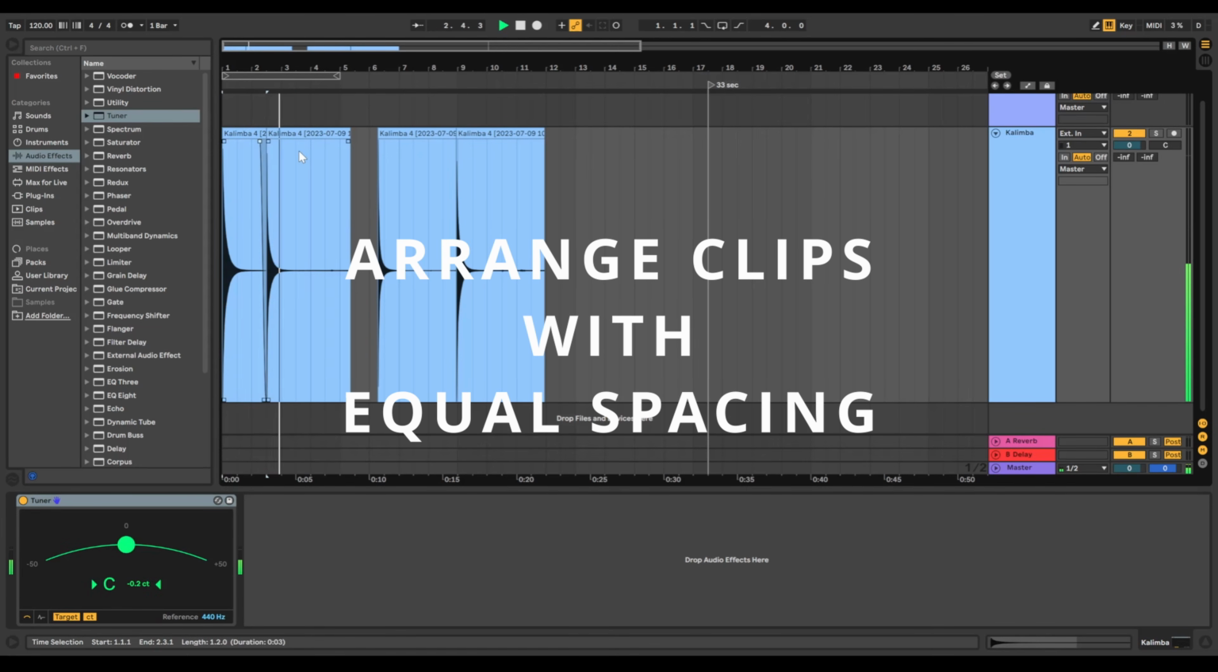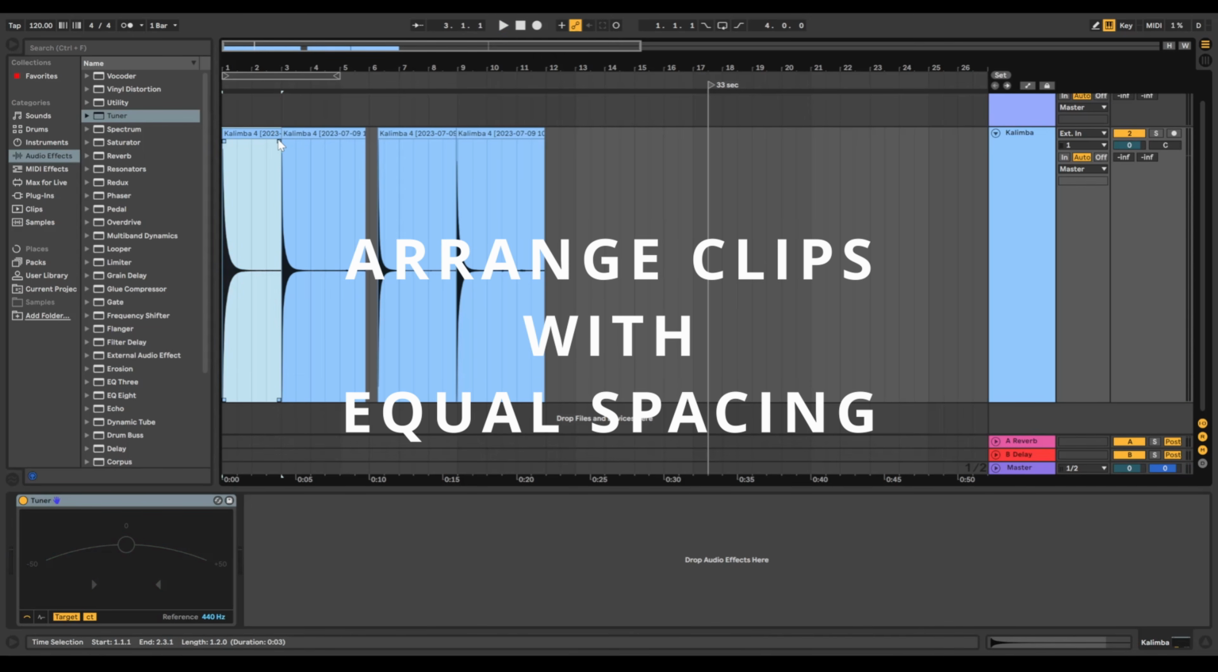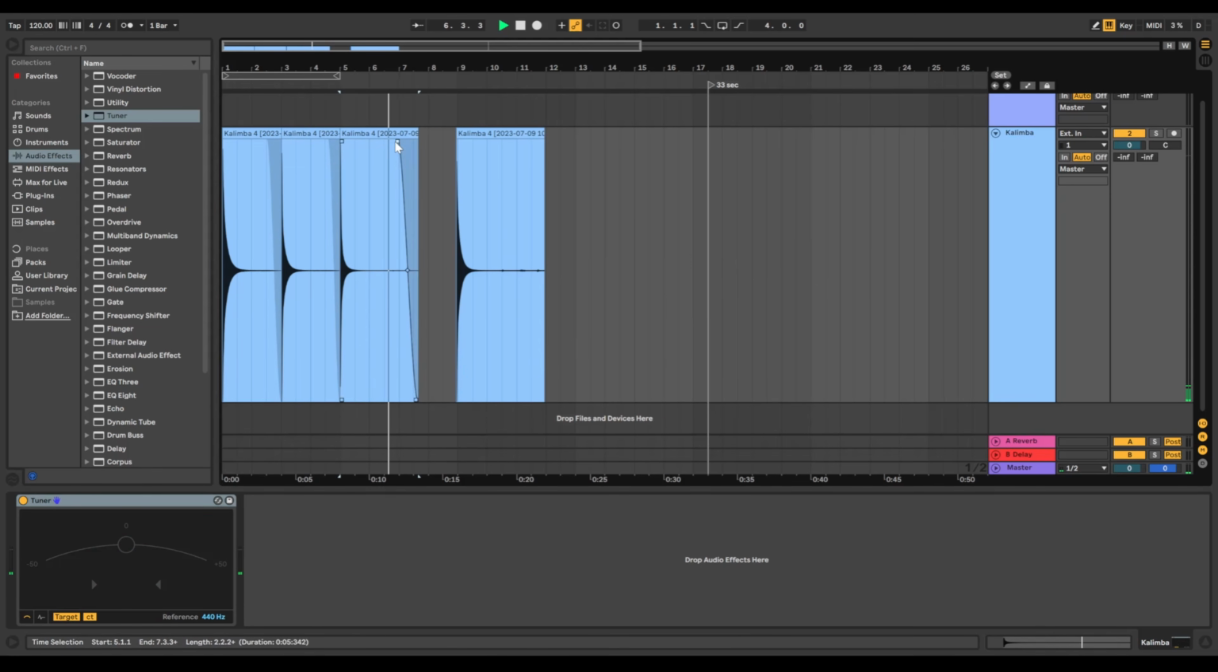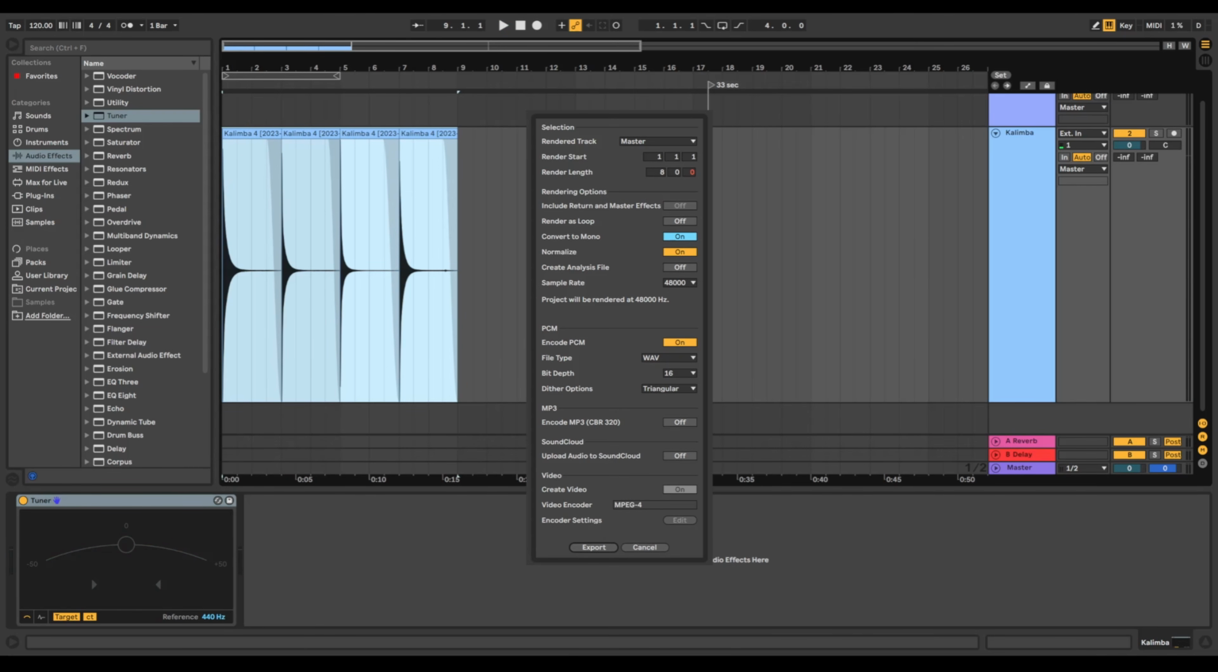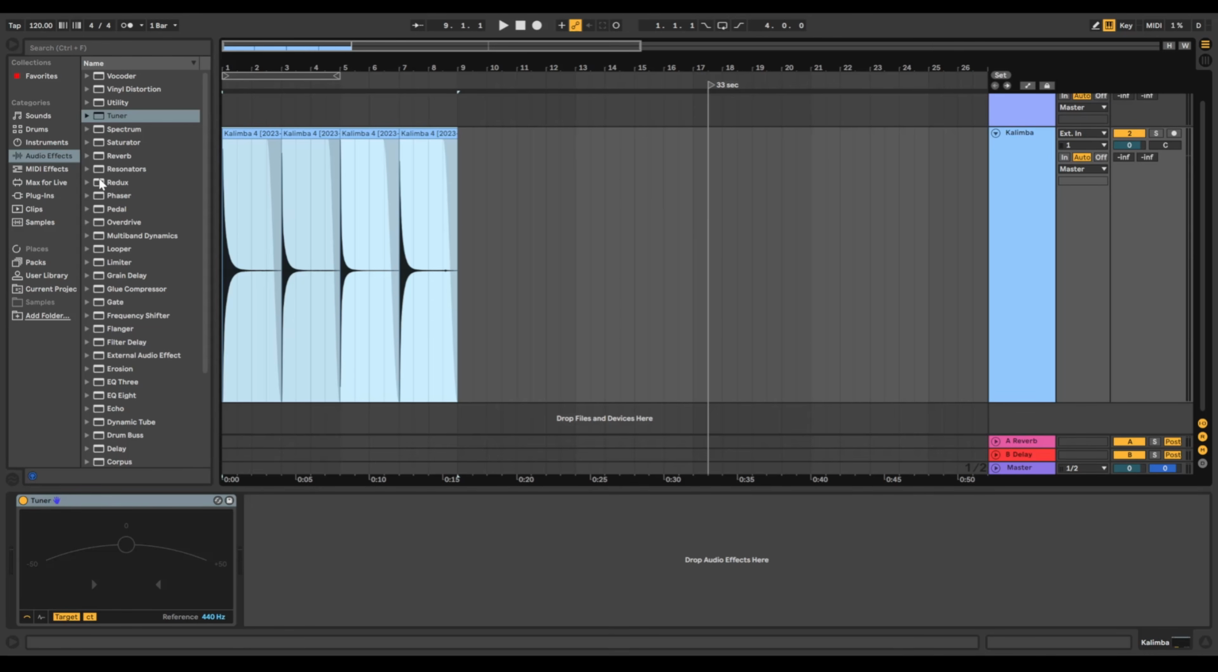We now can group all the clips so they are equally spaced. And that's it. We can export it. I will use a normalized mono 48 kHz 16-bit WAV file. And we're done. You can now send this sample to the Digitakt and start playing with it.